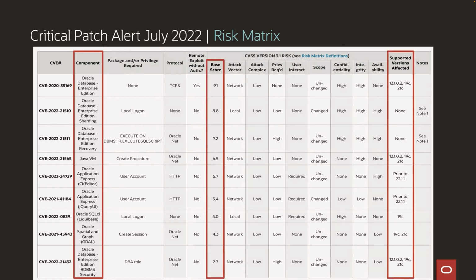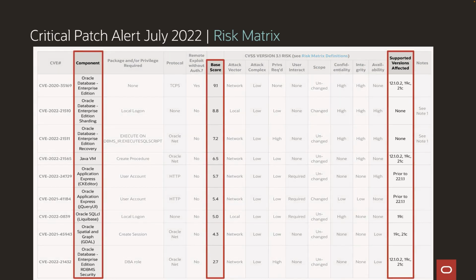At first, on the left side, you see which product is affected or which part of the product. When it says Oracle Enterprise Edition, that means the core database is affected, while the second one is sharding, third one is Recovery Manager, fourth one is OJVM, the Java Virtual Machine, and the fifth one is Oracle Apex. So you can make a first distinction whether this issue really may hit you or not. If you don't use sharding, the second one may not affect you.